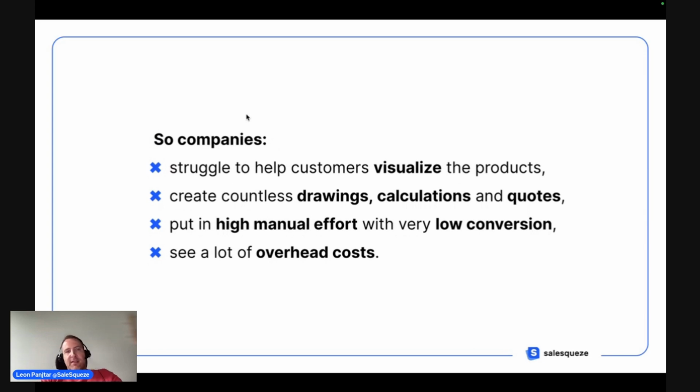Companies, when it comes to selling complex products, struggle a lot to help customers visualize what they're actually buying. They create countless drawings, calculations, and quotations to explain what exactly is included in the final offer. And they put high manual effort with very low sales conversion, which creates a lot of overhead costs.